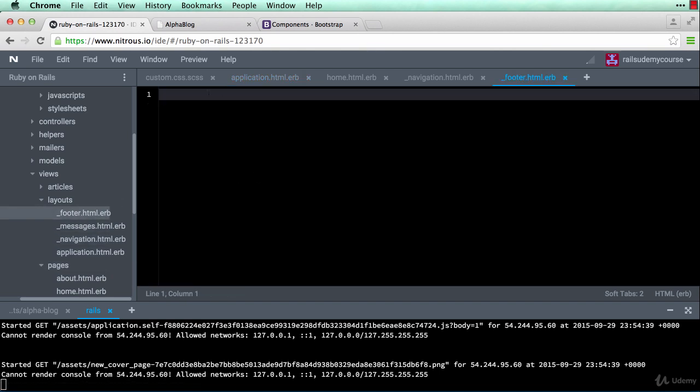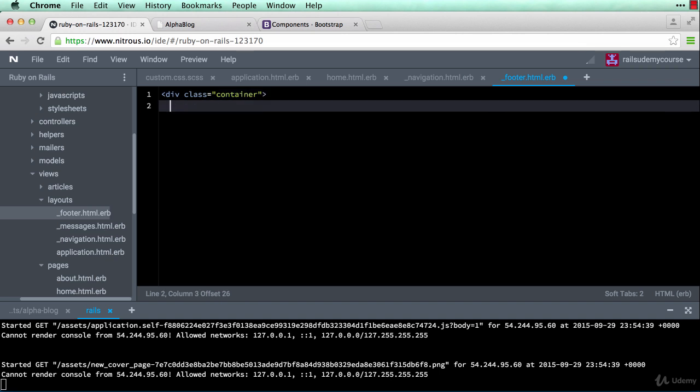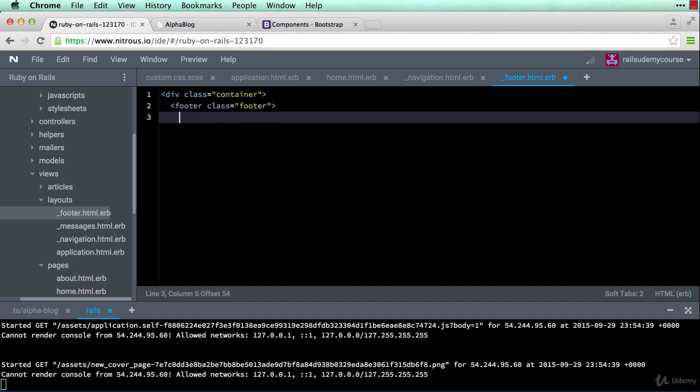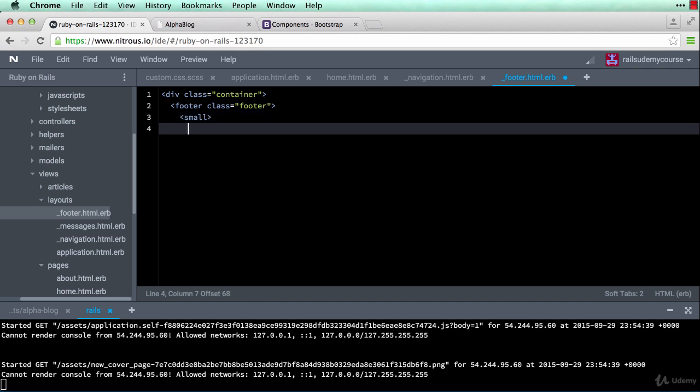Pull it up. So let's create a footer. I'm going to first give it a div class equals within quotes container. Close the tag. Then I'll give it a footer class equals footer, and then small. Now I'll fill in some content. Feel free to put in whatever you like here.